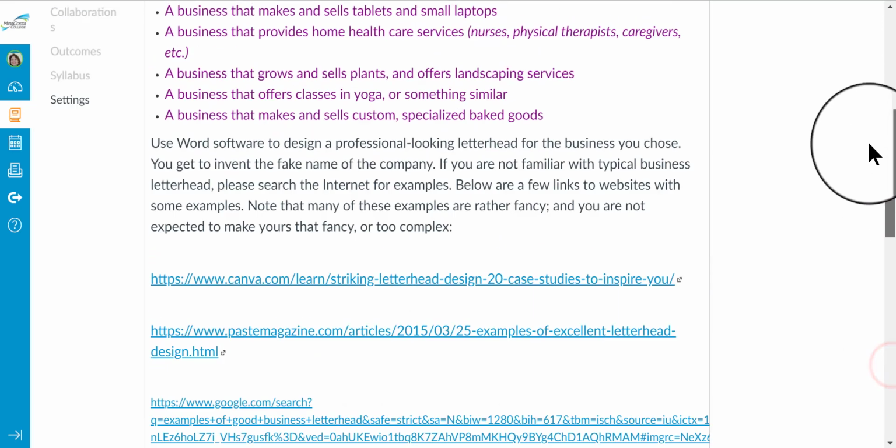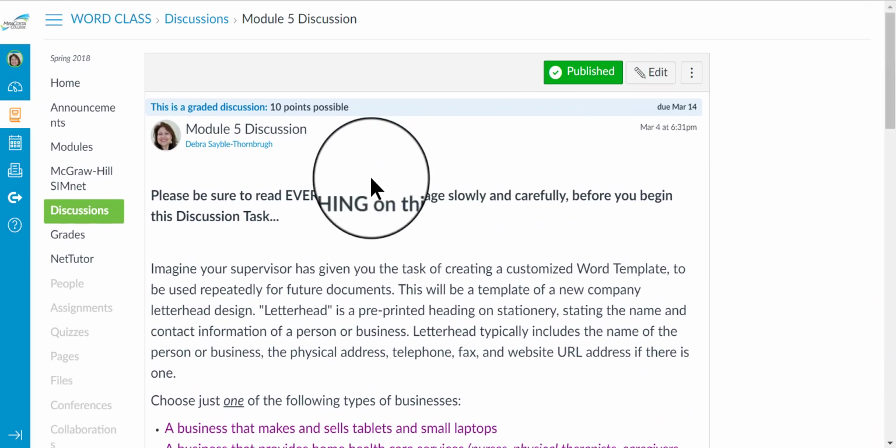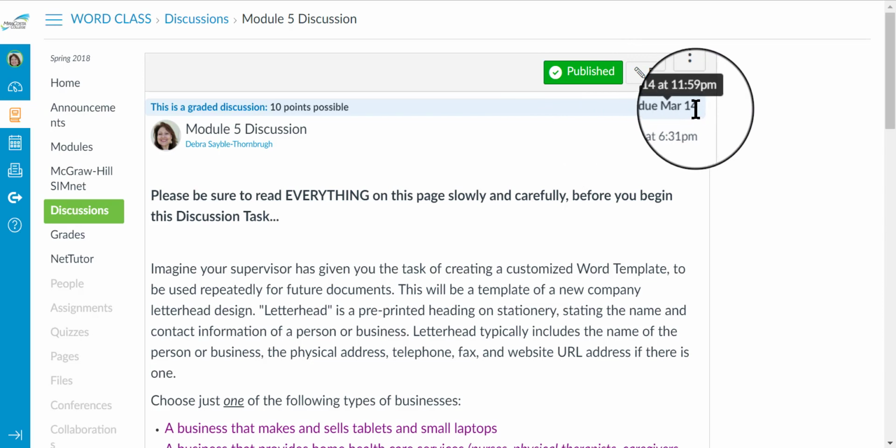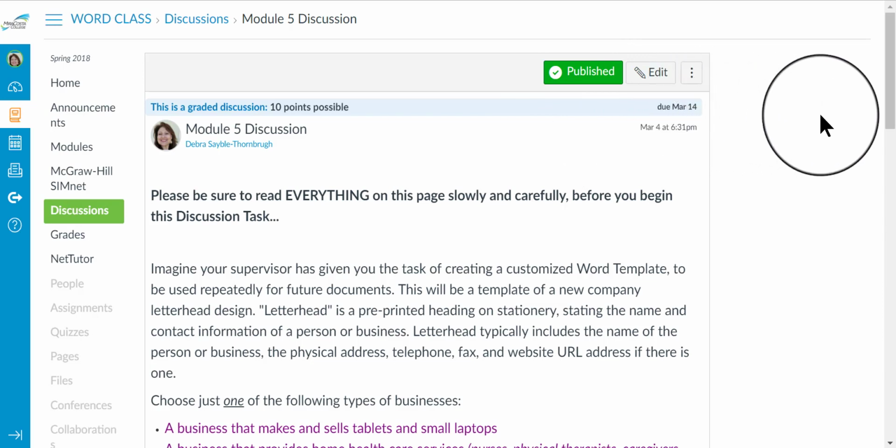Please be sure to check the date and keep that in mind. Everything in Module 5 is due by March 14th, by midnight on that night. And if you have any questions, please let me know as soon as possible.